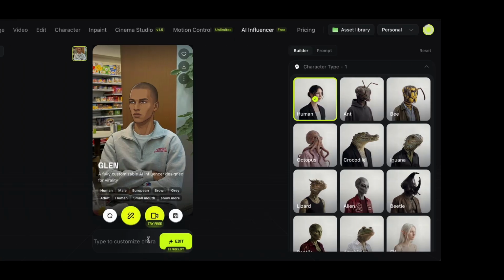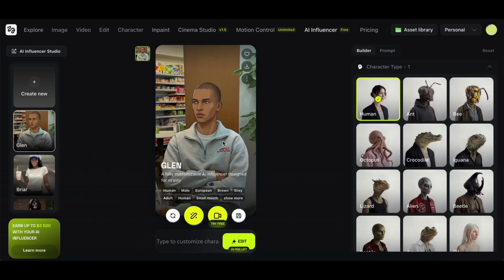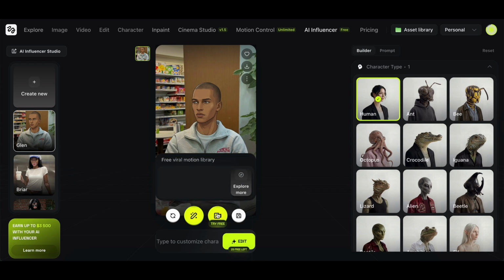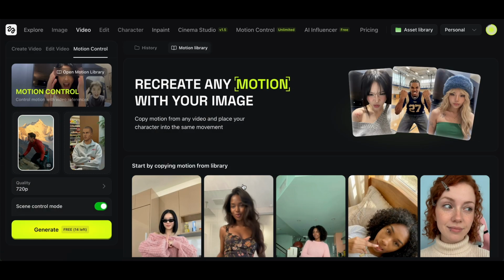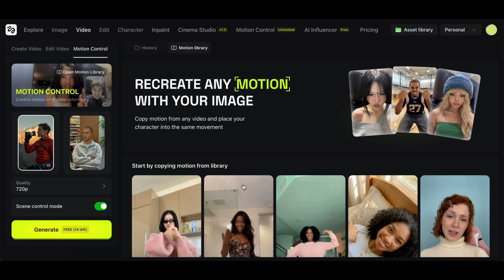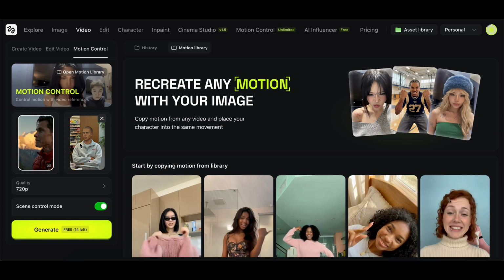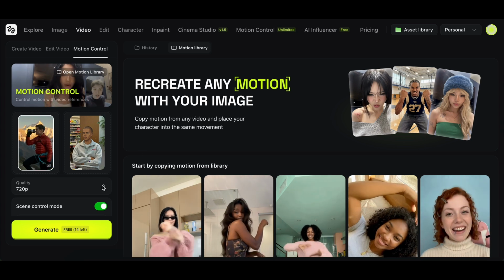So in this case, we have Glenn. He is sitting here in a supermarket. He's staying against the wall, and this is his facial expression. I'm quite pleased with the end result. And right now, let's say that we want to animate Glenn. We go here now. It picked up by itself the latest video that I generated, always via the platform Higgsfield.